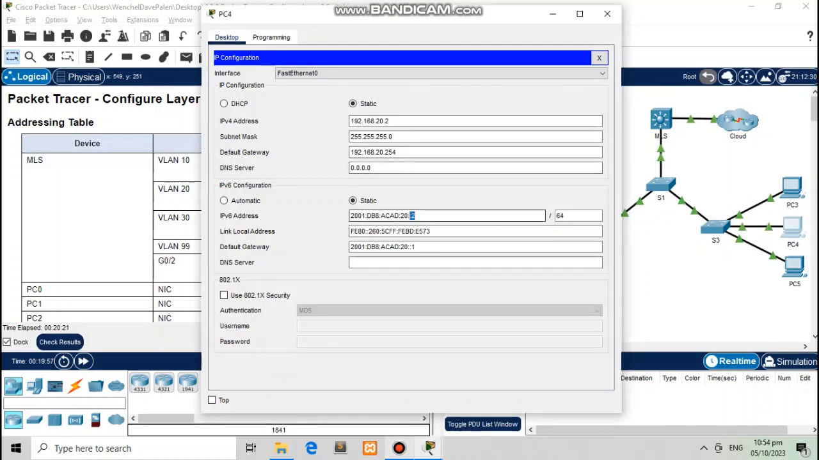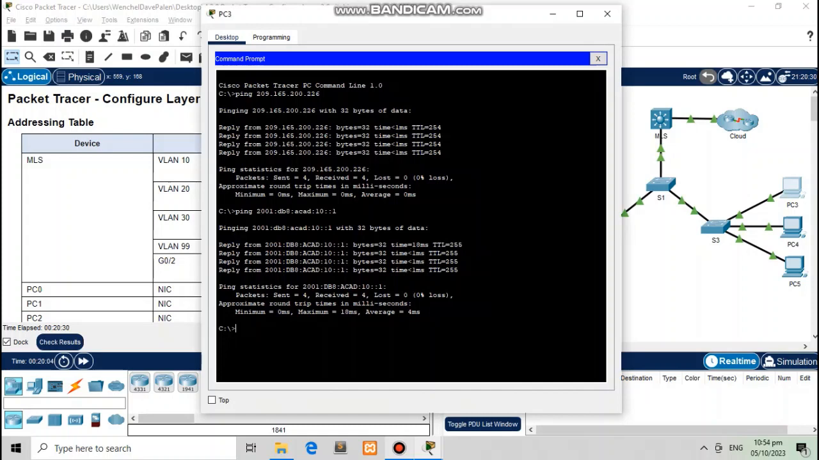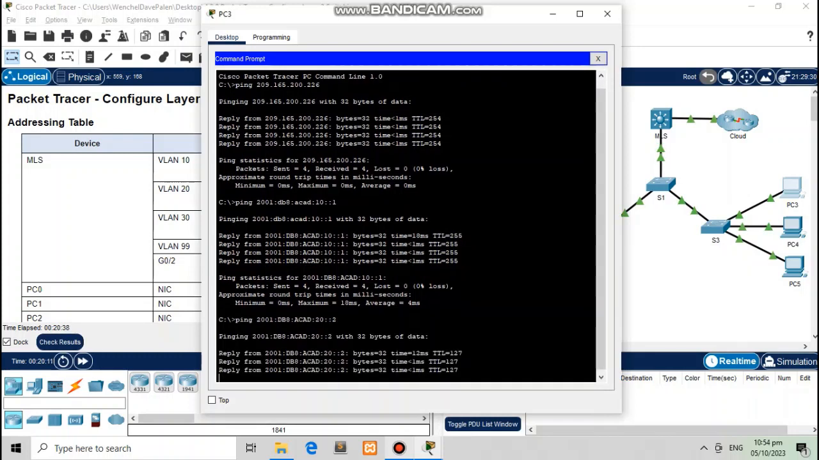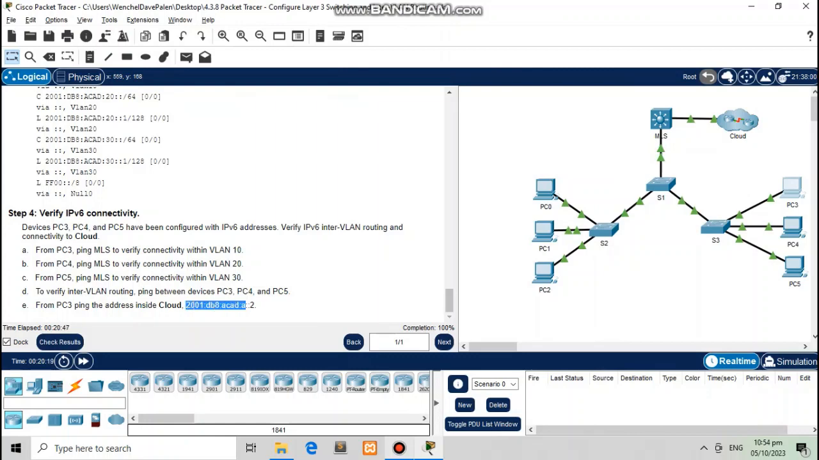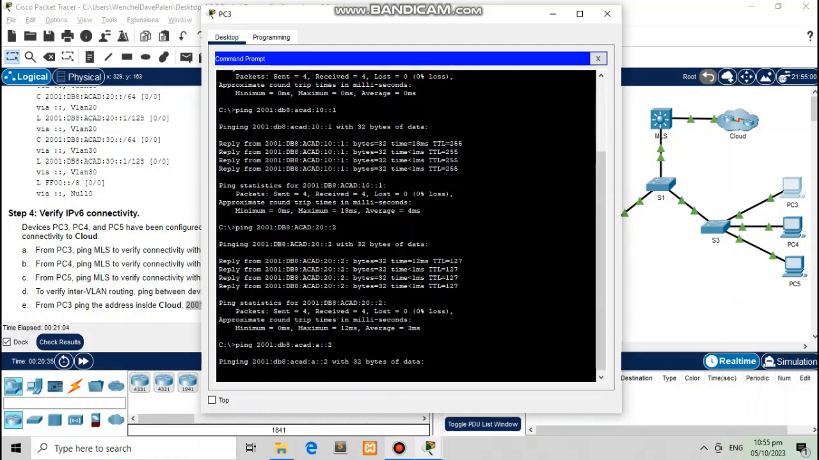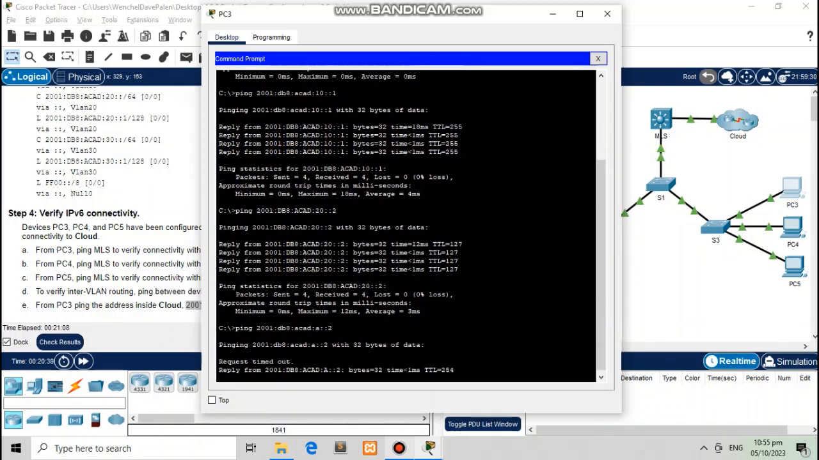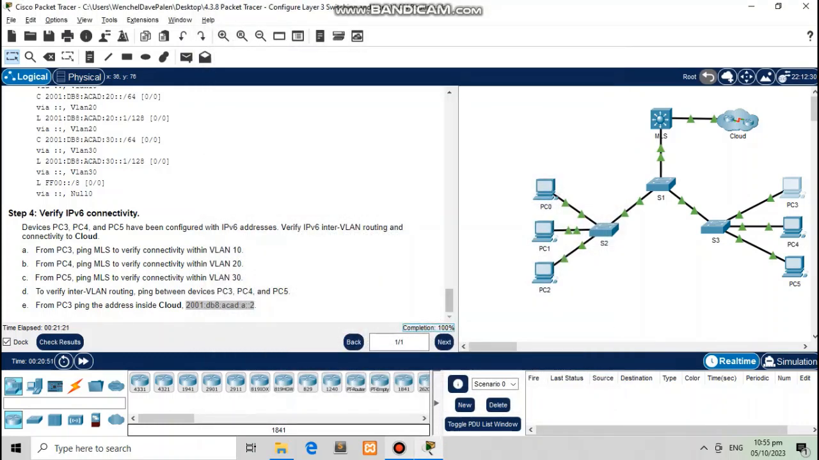Then get the IPv6 address of PC4, then ping to PC3, and we got the replies. And ping the IPv6 address of the cloud from PC3, and we got the replies. And ping again to get all the replies. And that's all. Thank you.